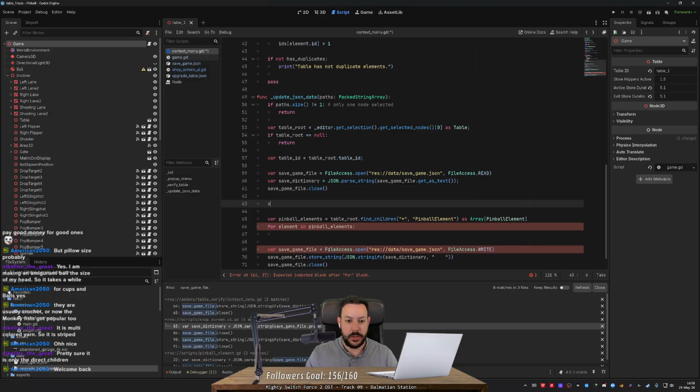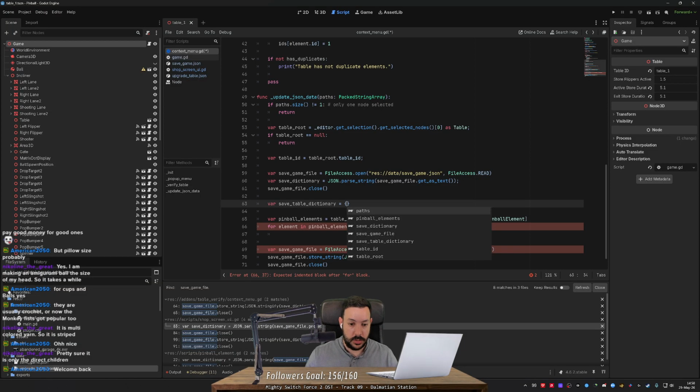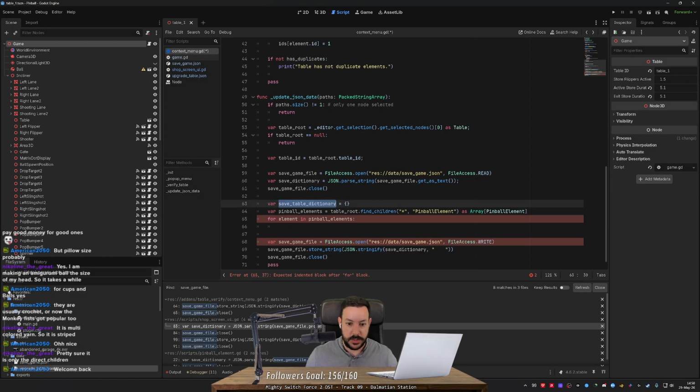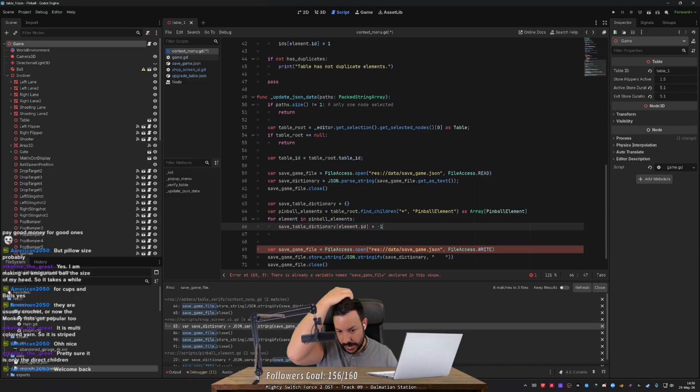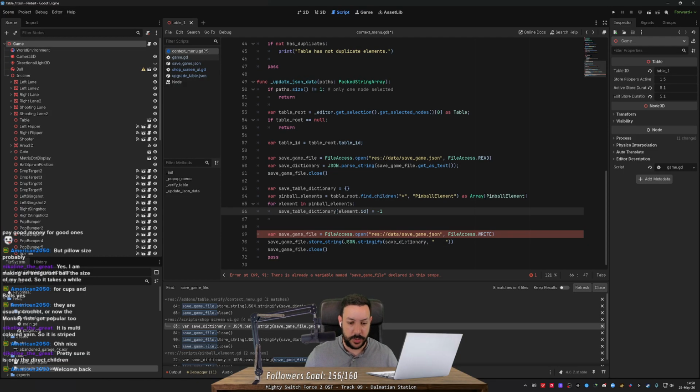And then here we'll need to have the dictionary for the table, which is going to be this. And for this thing here, I'm just going to say element.id equals -1. Meaning that it's currently unlocked. Sorry, that it's currently locked and unavailable.